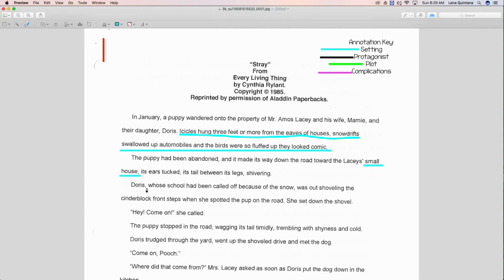Okay, let's keep going. Doris, whose school had been called off because of the snow, was out shoveling the cinder block front steps when she spotted the pup on the road. She set down the shovel. Okay, whose school had been called off because of the snow? That is giving us another clue into the setting. She's not at school. She hasn't been going because she can't get there. There's so much snow that automobiles can't even get out. Okay, so she was out shoveling the cinder block front steps when she spotted the pup.